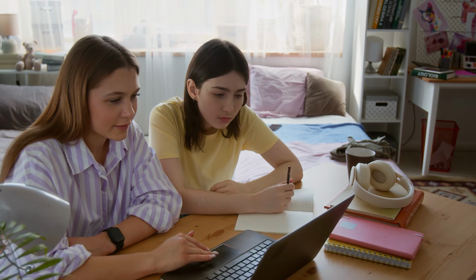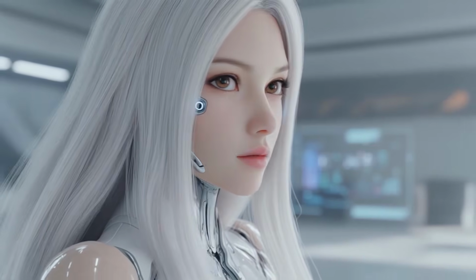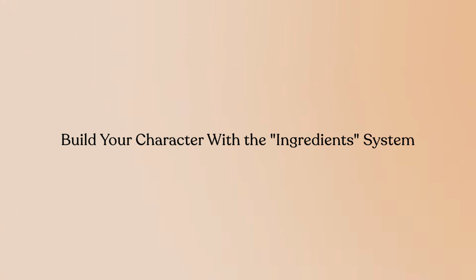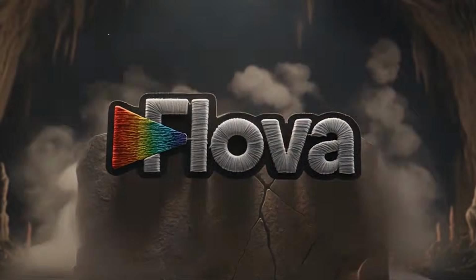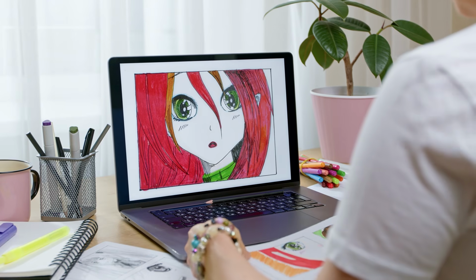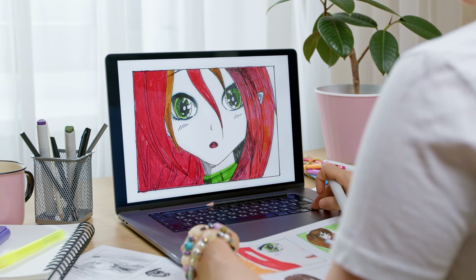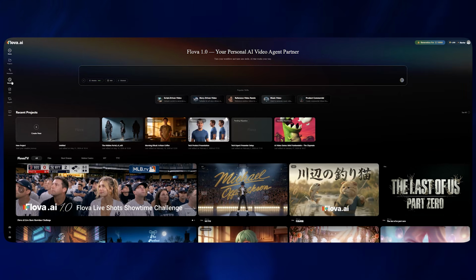First step, and this is the one most beginners get wrong, is how you think about building your character. Build your character with the ingredients system. Before you touch a prompt, before you write a single scene, you're going to set up your character as what Flova calls an ingredient. This is the move that separates AI slop anime from a clip that actually looks like a coherent show. Here's how it works.